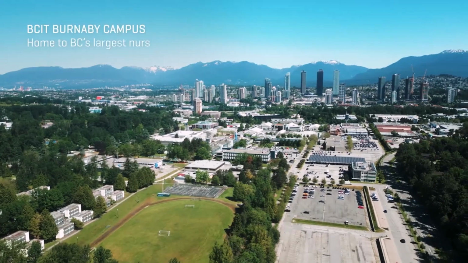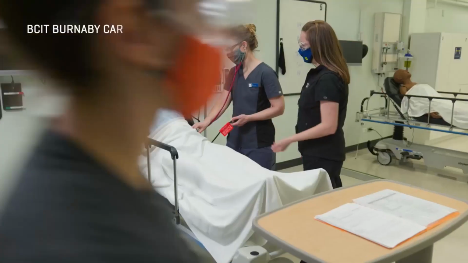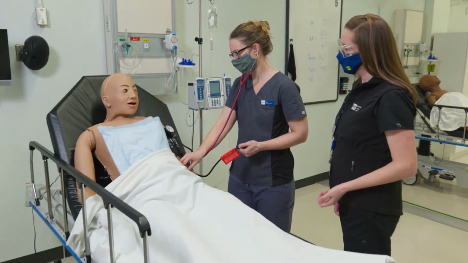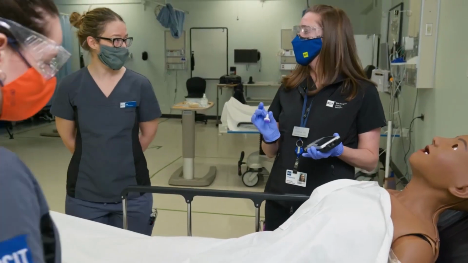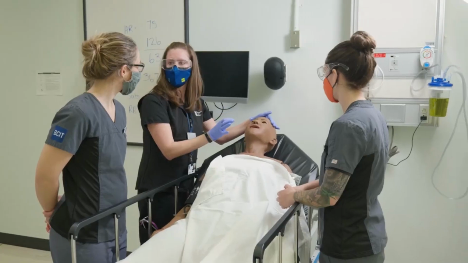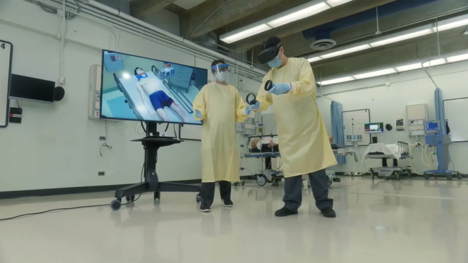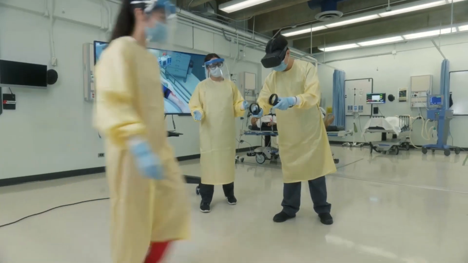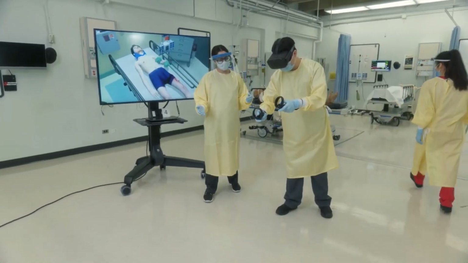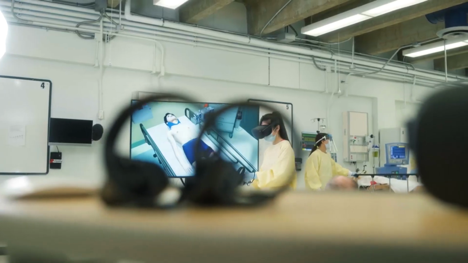The BCIT BSN program is a 3-year program where we give students the training and experience to practice as registered nurses across BC. From the very beginning of our program, students will get hands-on experience in the lab and in the simulation room. This is really beneficial for students as it provides students with a safe environment to practice newly learned skills before applying it to patients in the practice setting.